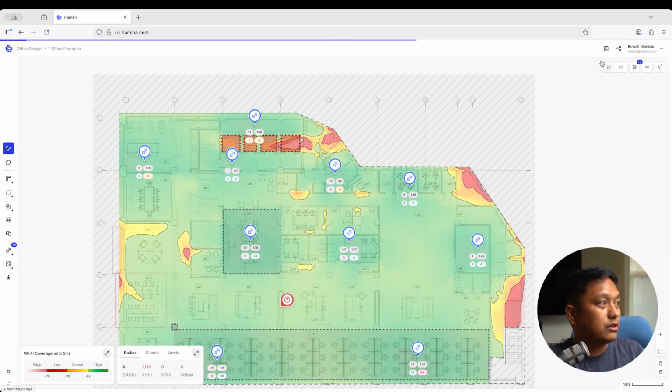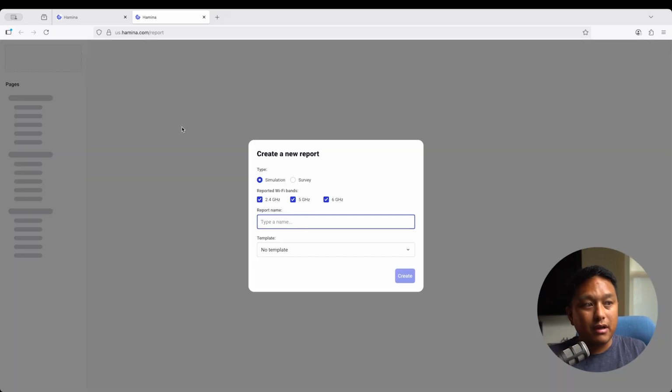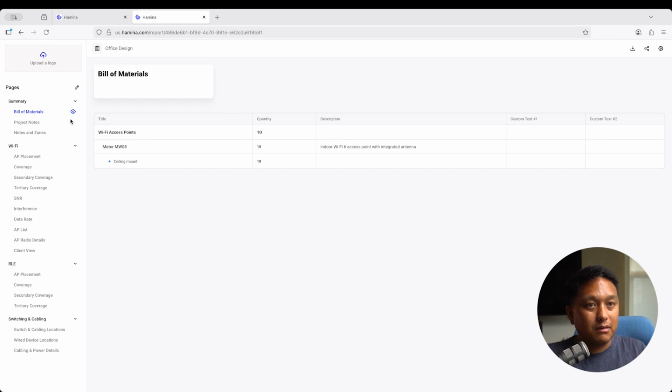Now we also could just create a report. I can click create new report. And what I like about this is it's a very interactive report for the end user. So I'll just call it office design. I'm going to disable 6 gigahertz because we don't have that on this AP. And it will then produce this online report for me.